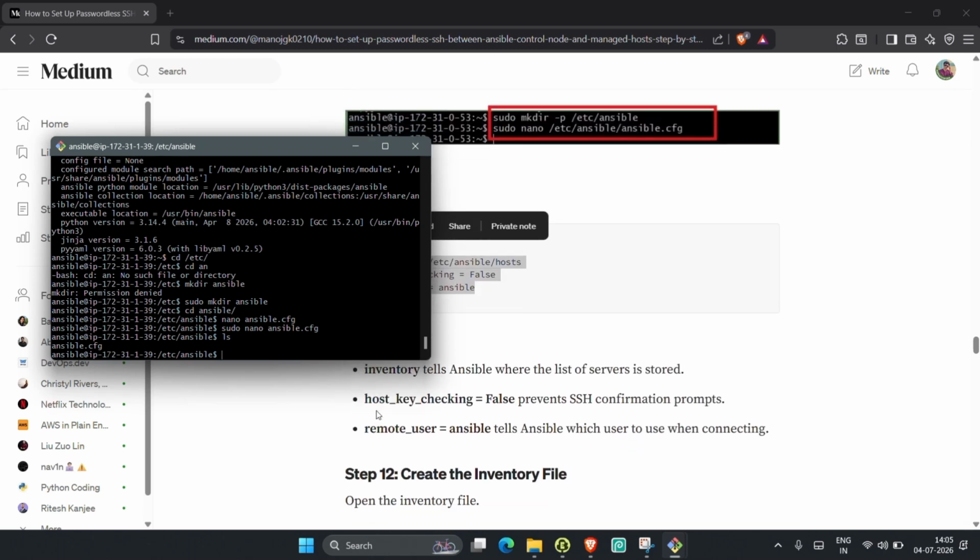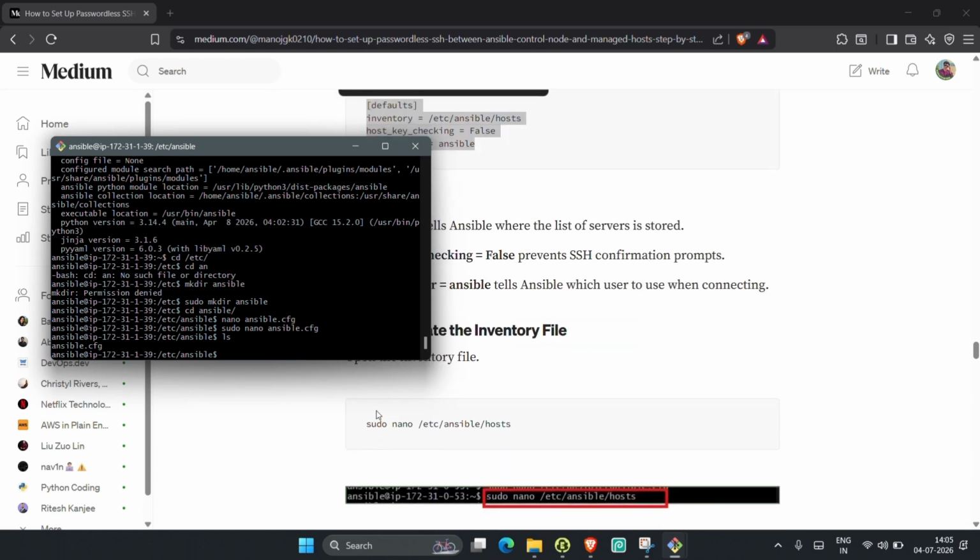Now I need to create a hosts file. I am just creating the hosts file. I am not going to add anything. I will show you when I am going to add. I am just creating the hosts file with touch.